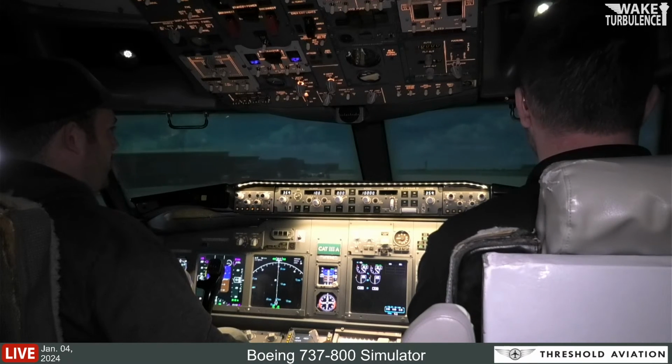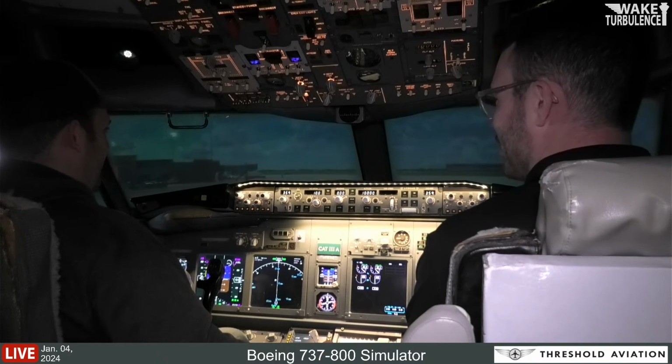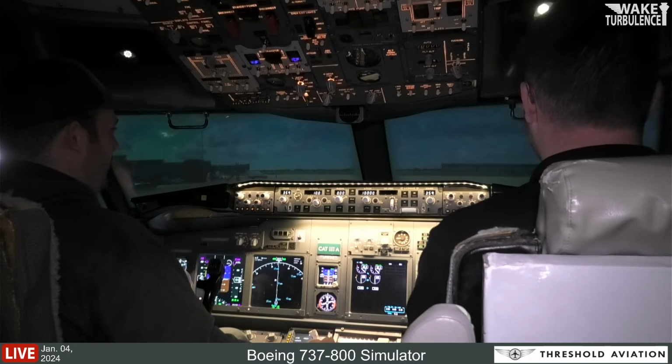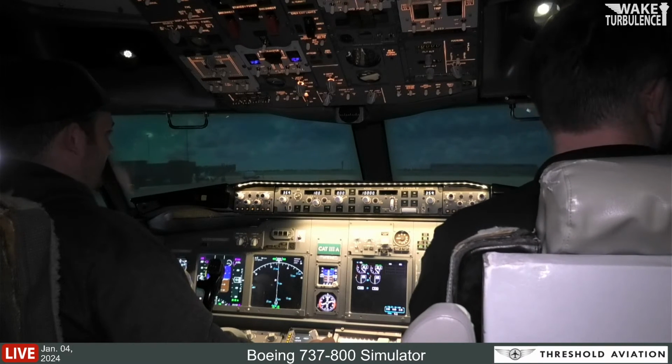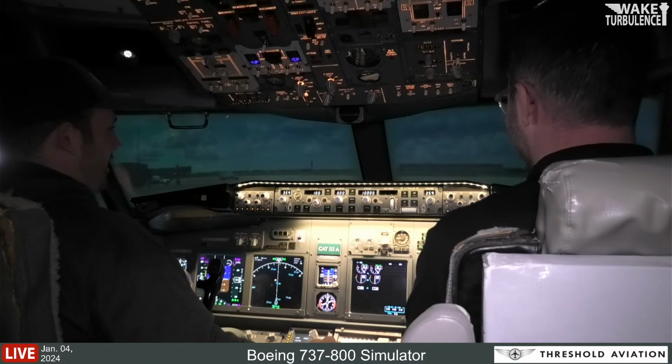For those who are watching me horribly taxi, I am not a pilot. It's not horrible, it's just very slow. Yeah, I don't want to hurt anything. It is slow, actually. It's not a scheduled flight, so there's nobody else on the ramp right now.